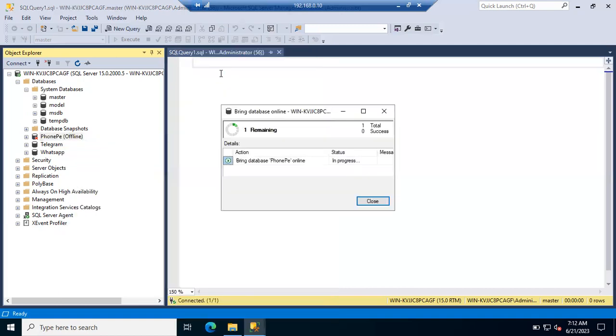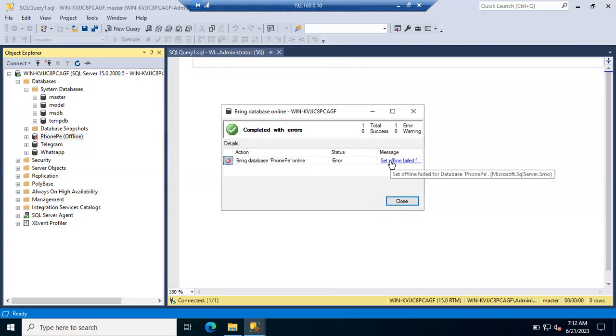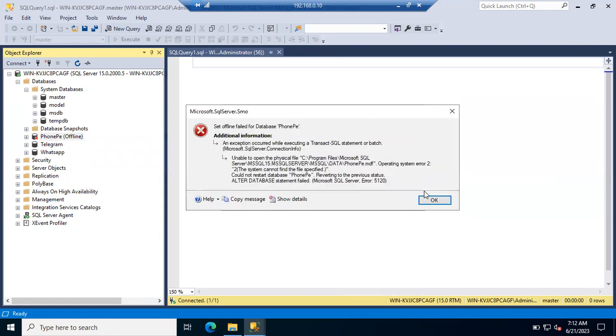So let's try to bring this database online. Immediately we are getting an error. Set offline failed. What is it saying? Unable to open the physical file. See, it is clearly saying: Program Files, Microsoft SQL Server, data folder, PhonePe.mdf. Operating system error 2, the system cannot find the specified file, could not restart the database PhonePe.